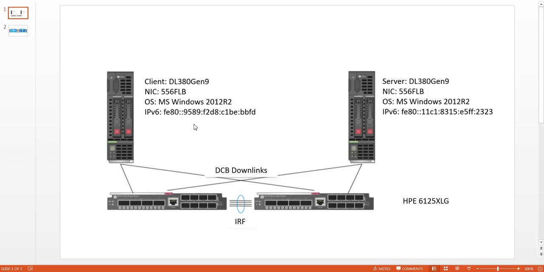So let's show the configuration. The setup is according to the diagram that is shown here. There are two DL380 servers containing the 556 FLB NIC connected to a pair of HPE 6125 XLGs that are configured in IRF. One thing to mention is that RoCE is not supported in combination with NIC teaming. Therefore, we will have a single link performing the file transfer.